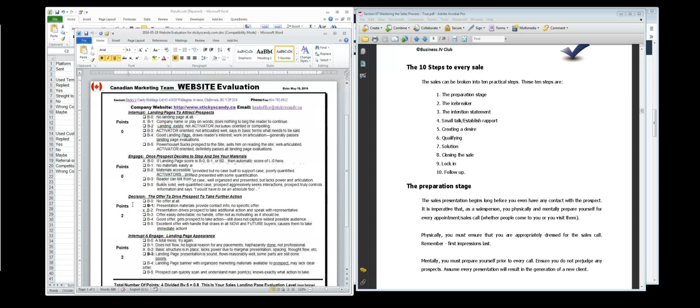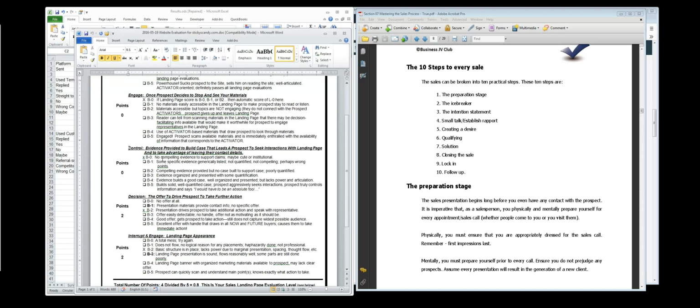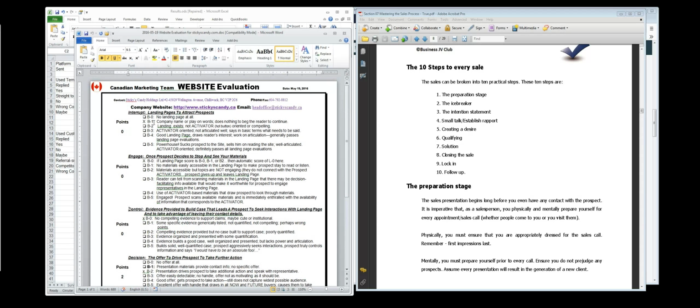But we broke it down a little bit further. So we call it interrupt, engage, control, and decision. So what we're looking to do is get your website to a B4 and to a B5 every single time. And what we were able to do is see that with a little bit of tweaking, with a little bit of copywriting, with a little bit of direction, we can actually get you there to this B4 and B5.